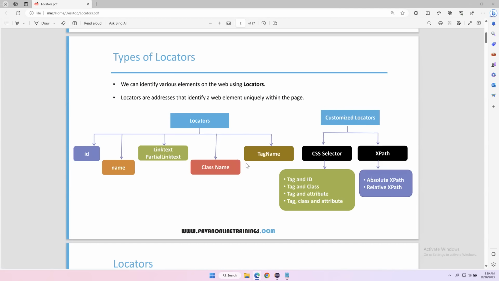Suppose there is an element which has an ID attribute, we can use ID as a locator. If we have a name attribute, we can use the name attribute. And for link text, partial link text, class name, tag name, we use these types of locators in different scenarios for different purposes. And we can find everything in HTML itself. All these basic locators we can directly find in HTML itself.